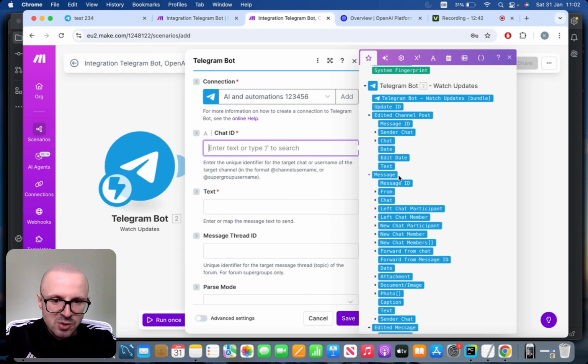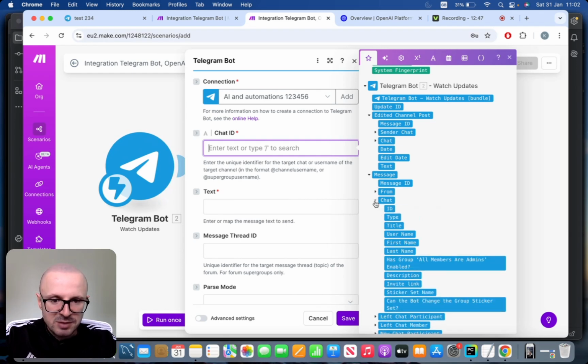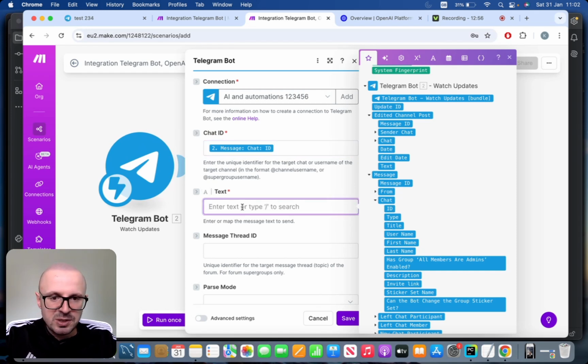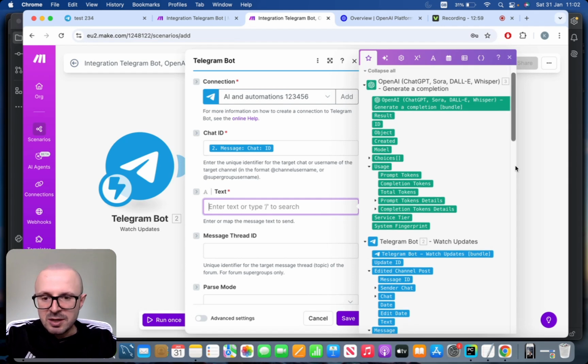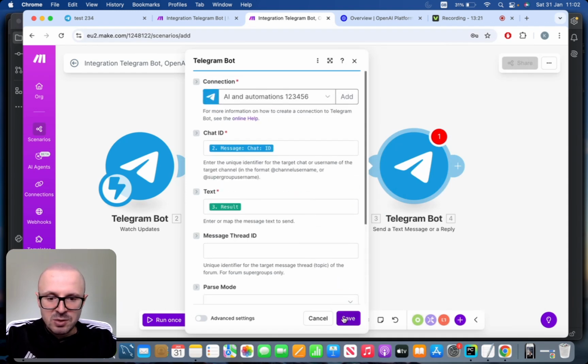Under the message object, you will see there is a chat object. If you expand this, you will see there is something called ID, and then we select this. And in the text field, we need to basically put the result from OpenAI. If you scroll up in this list, you will see that we have another component, which is OpenAI. The response from OpenAI will be inside this results variable, and we just need to click on this. And yeah, so let's save it.